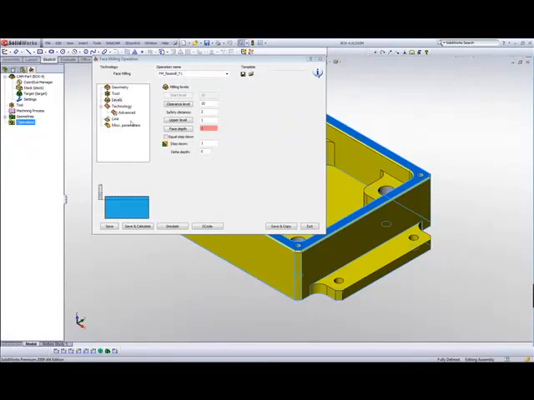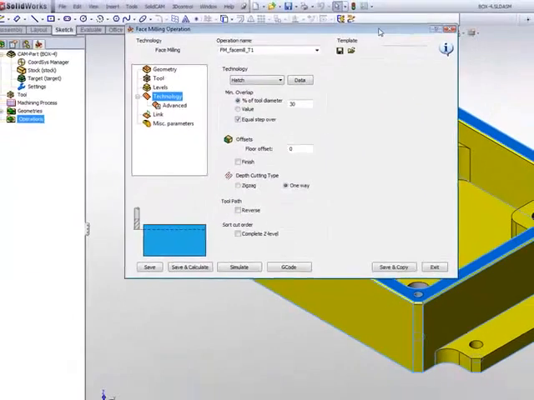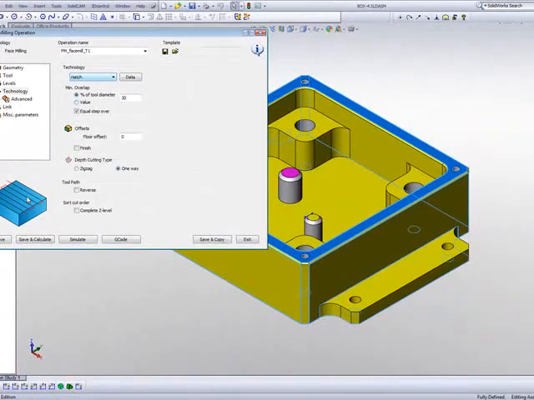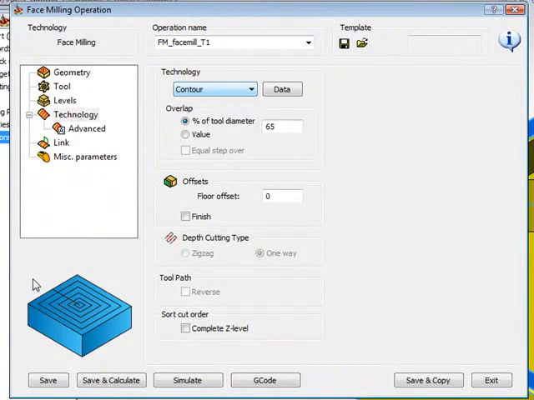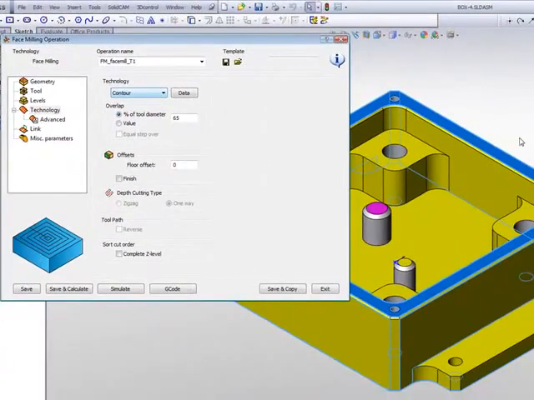Now we'll work into our technology. In our technology, there are several options as to how to machine the top of this part. We can choose the option of hatch, where if the tool was not big enough to cover the entire part, the tool will go back and forth over the part. We also have the option of contour, where the tool will come in and then clean the face in a contour fashion, always making sure that the edges are also machined as well. But in our case, our tool is big enough to cover the entire face.